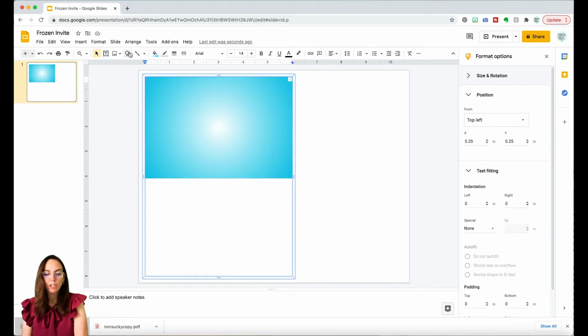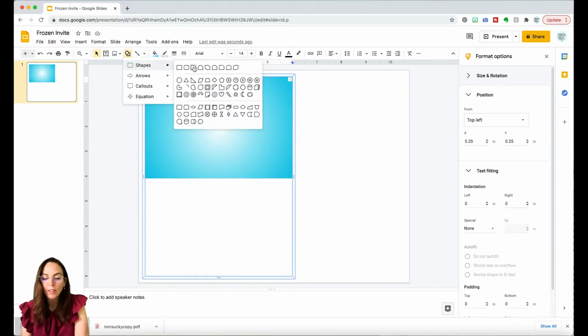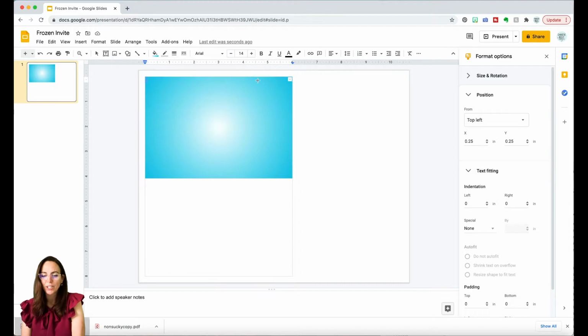So we're going to go to shapes up here, and we're going to scroll all the way over on the second line to this 12. And if you highlight over it, this is a, oh my gosh, my math, dodecahedron, I don't know. But I know it's got 12, and we're going to just draw. This is where our text is going to sit.